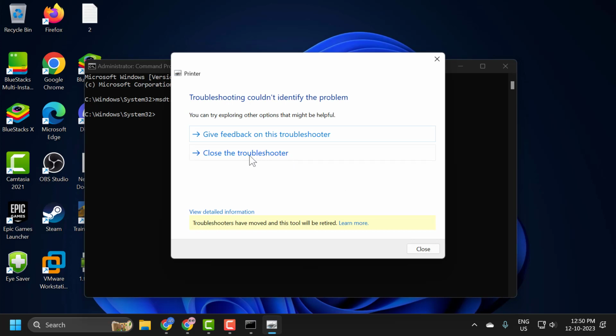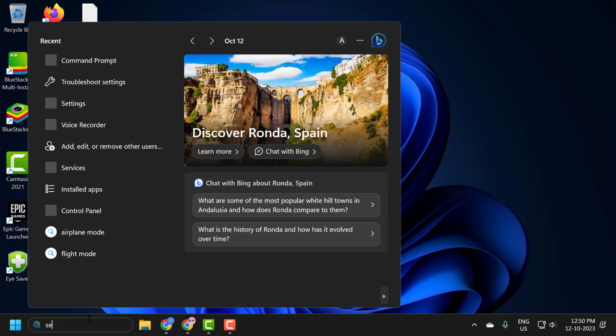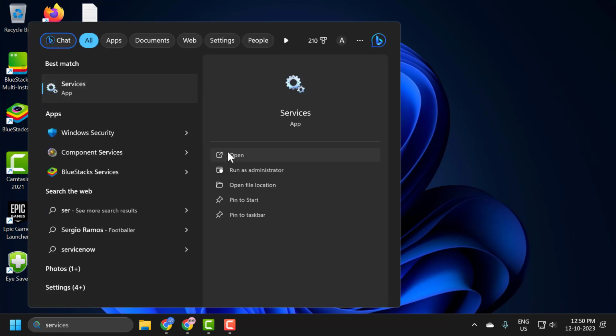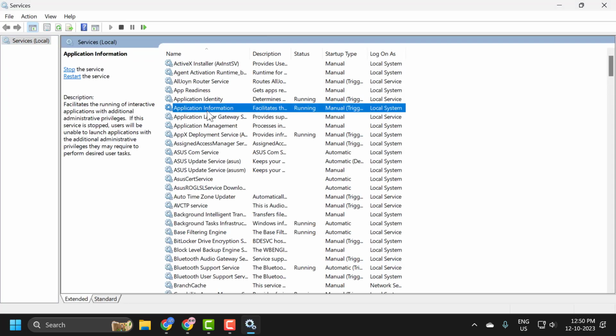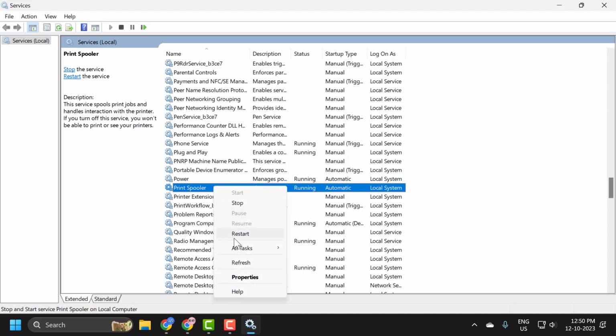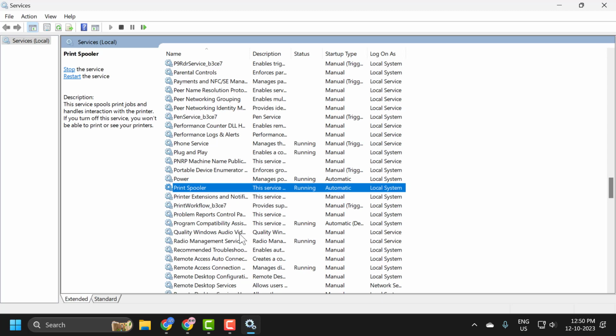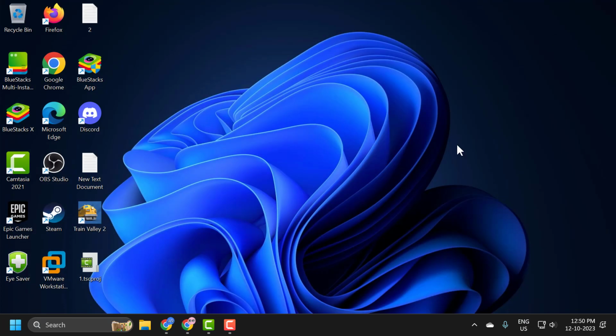If you are still having a problem, then close it off here. Go to the search menu and type services. Click on open it. Search for the Print Spooler service. You just need to right click on it and select restart. And I would also suggest power cycling your printer and computer, turning both devices off and on again. By doing this, we can restart both devices, and hopefully this can resolve the problem.